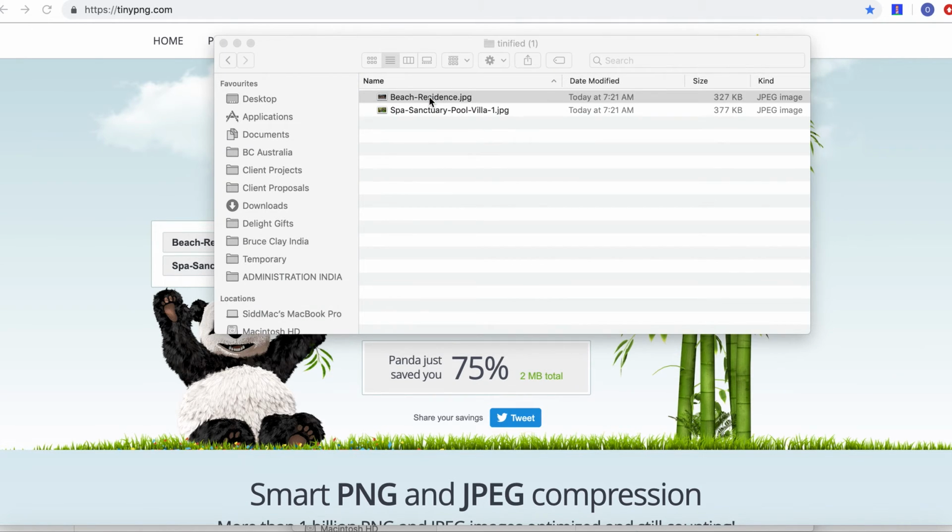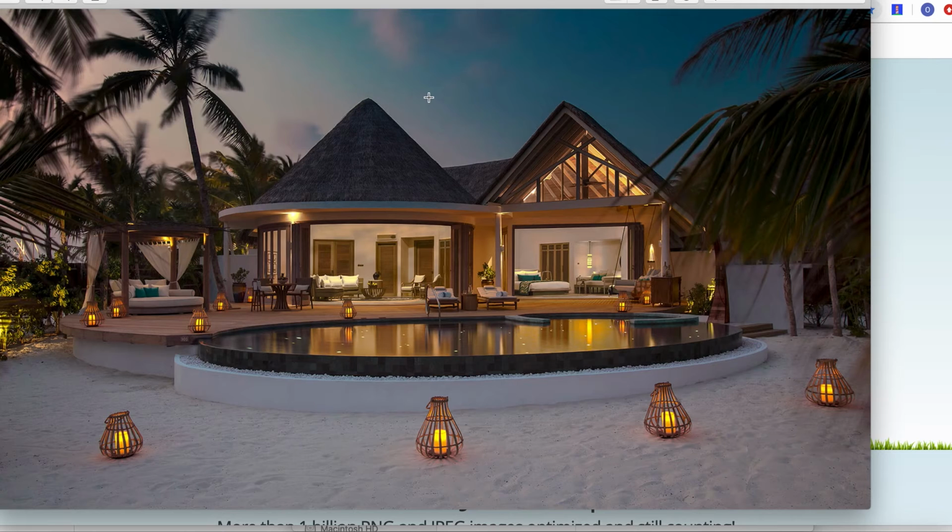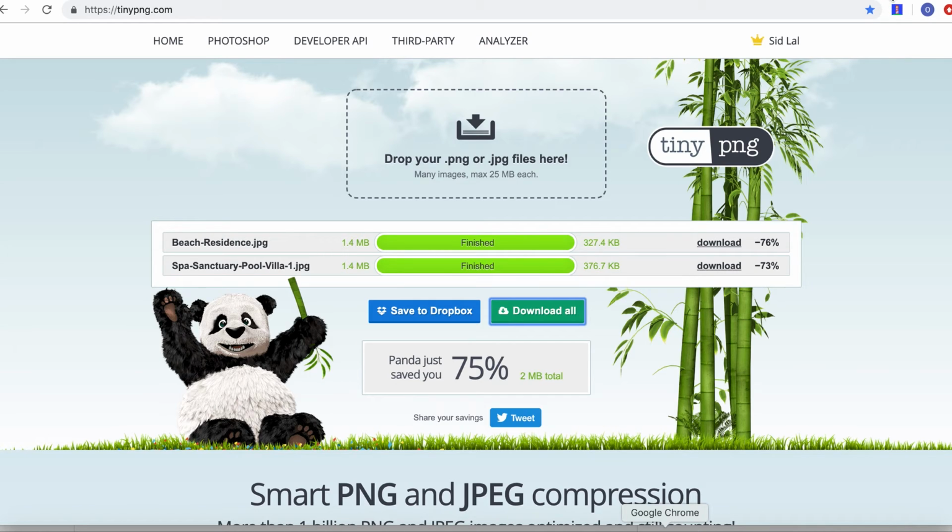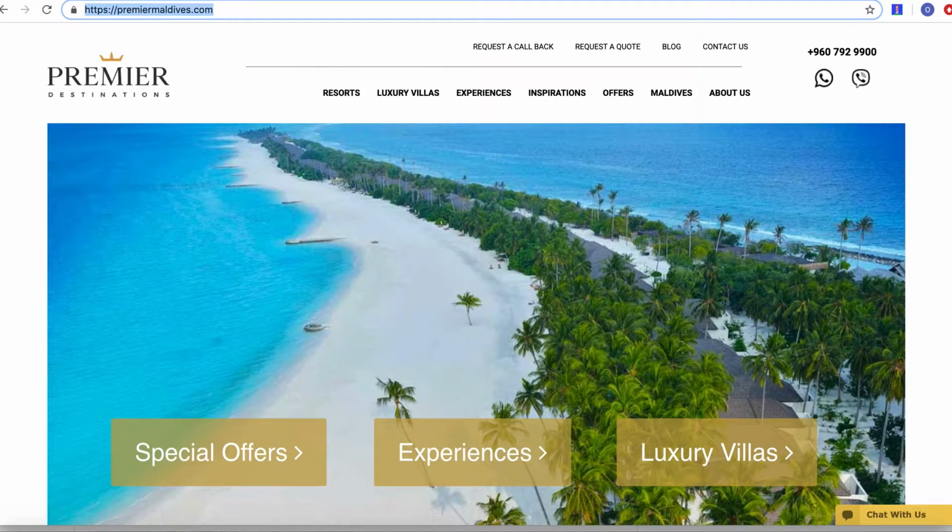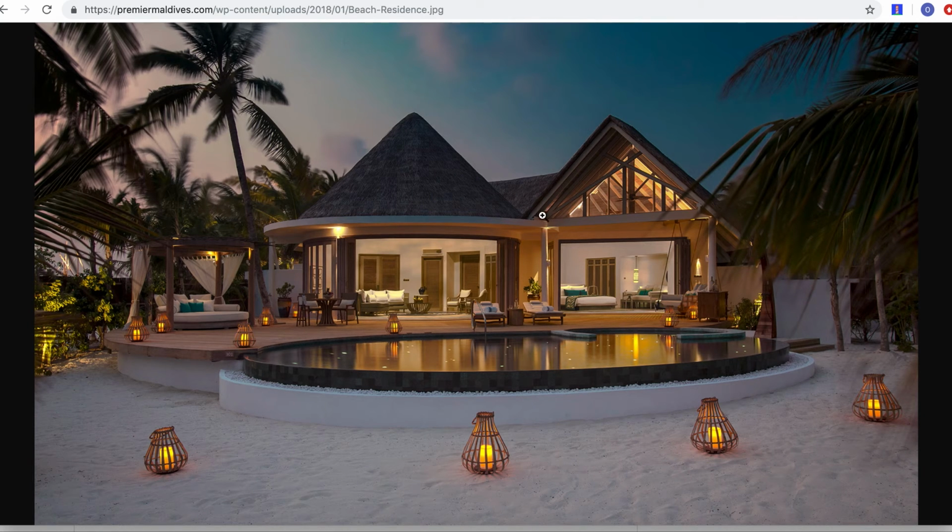And now let me open it and show it to you. And as you can see, to the human eye, you cannot see a difference between this image, which is 327 KB, which I've just compressed, versus the image that was already existing on the website, which I showed you earlier, which is this one. So yeah, that's how simple it is to compress images.